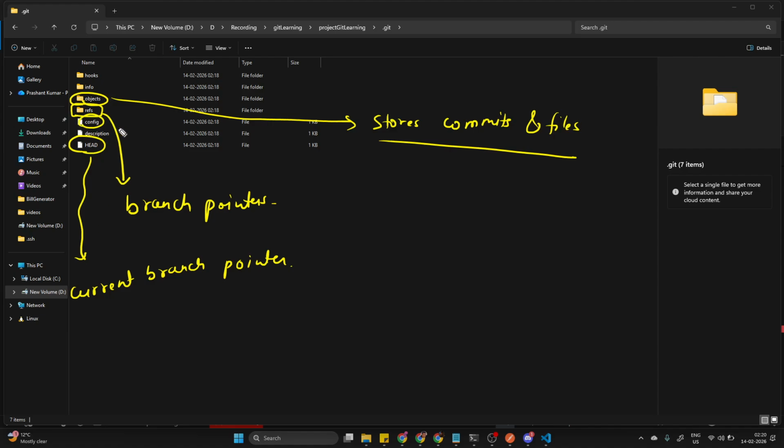And then we have this config, right? It consists of all the repo's configurations. By default, Git does not track files. Git tracks the content snapshot. This is something which you have to understand, which we already understood from the previous discussion as well, right?